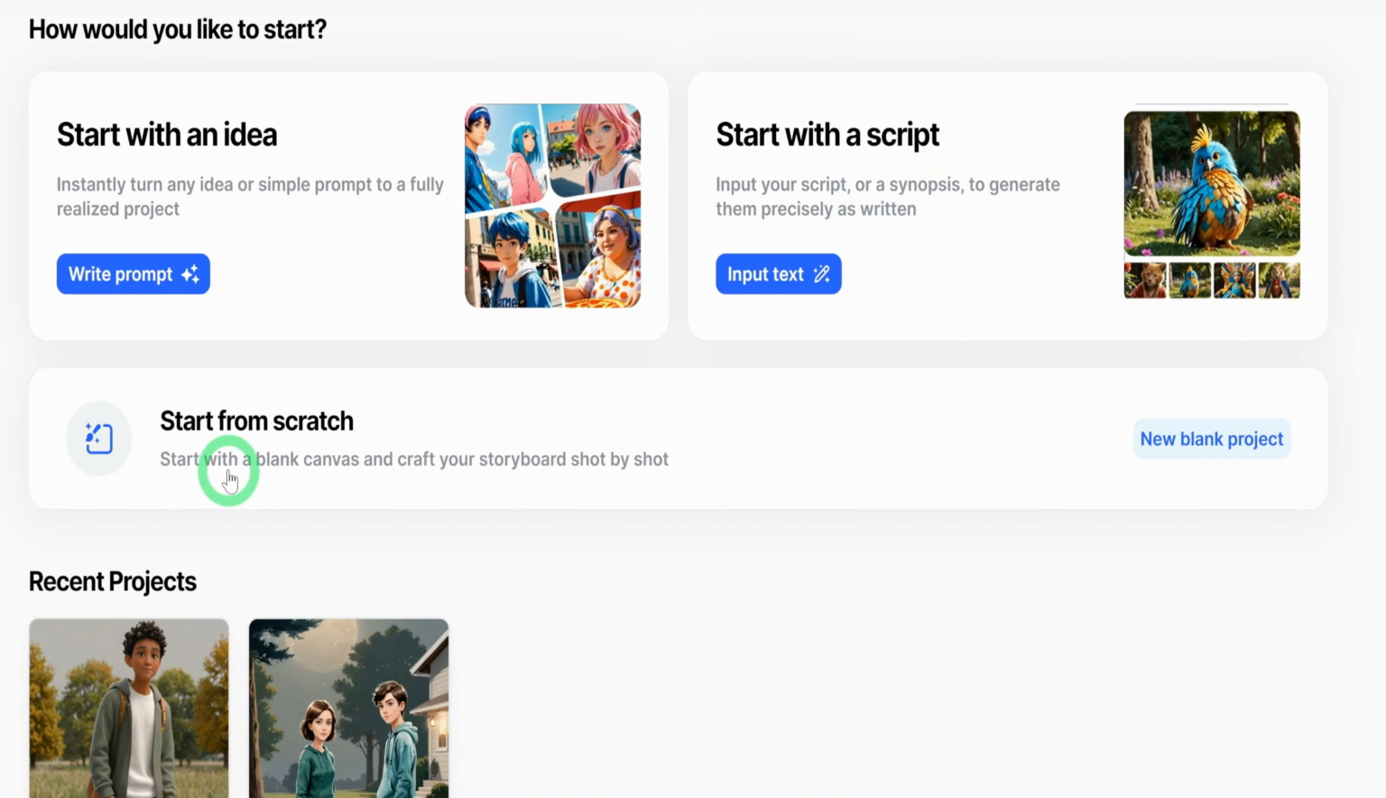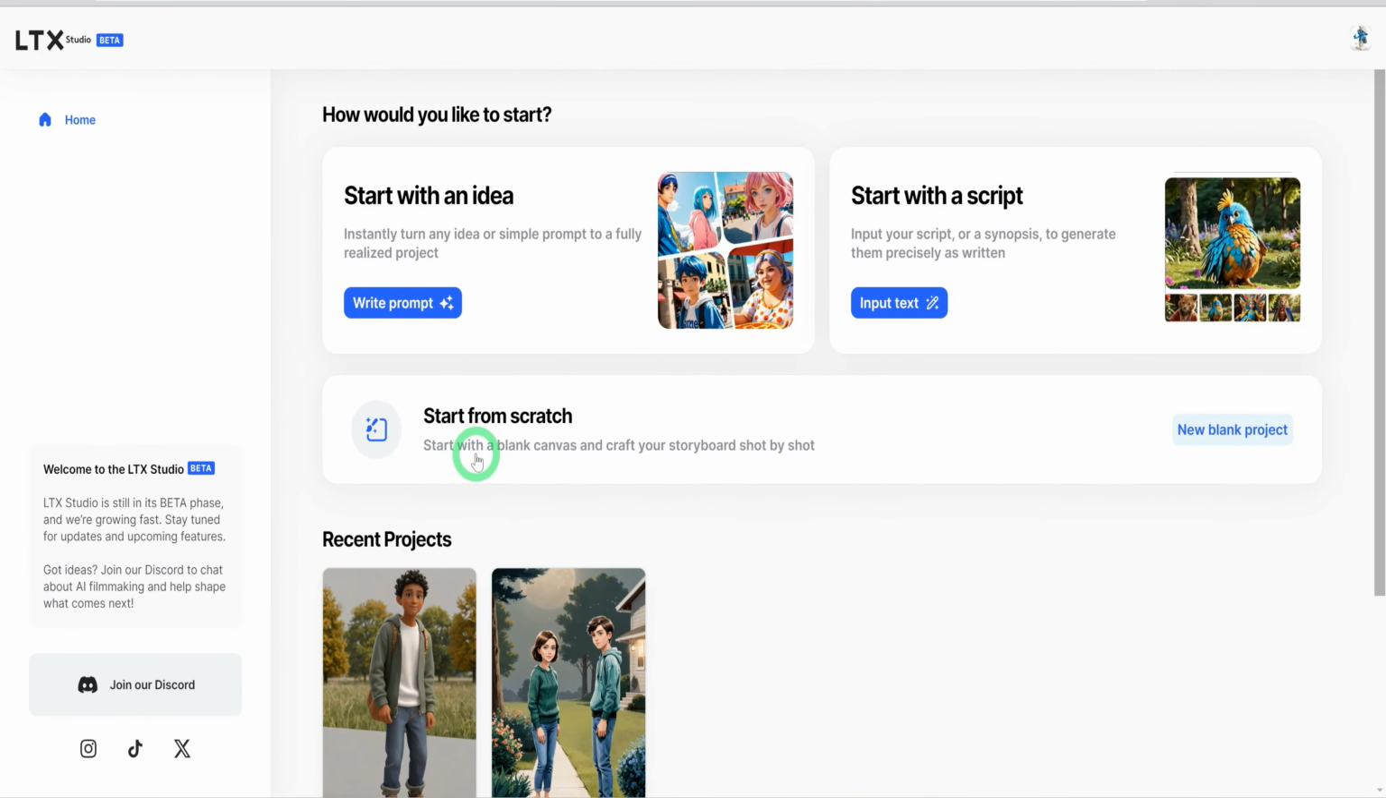LTX Studio gives you an all-in-one platform to create your storyboard and the images, even to create the videos as well as the voiceover, add music and sound effects. It's a whole package. For this particular tutorial, we'll be looking at writing the prompt.